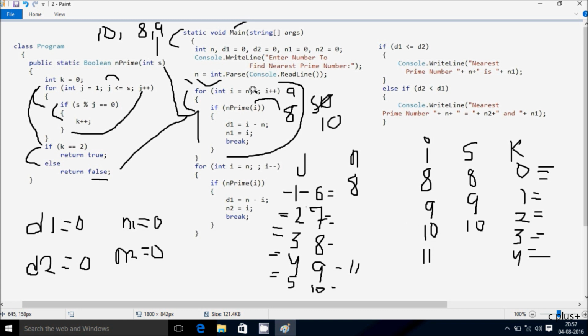Hereafter the same process continues, we check the condition, there is no condition, so n prime. This time I receives 11. So again it calls the n prime method, and this time control comes to this point. S receives 11. K value starts from 0 again. J now starts from 1. Here we check the condition 1 less than 11. The condition is true, so that coincides.